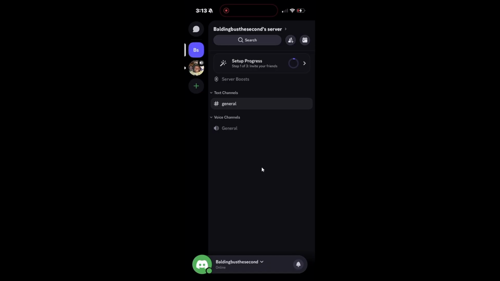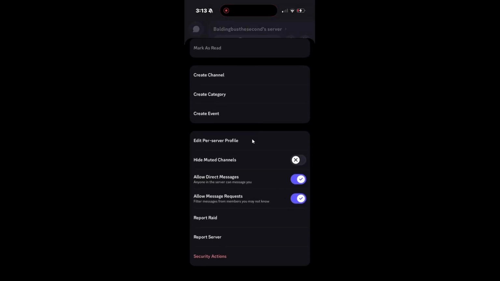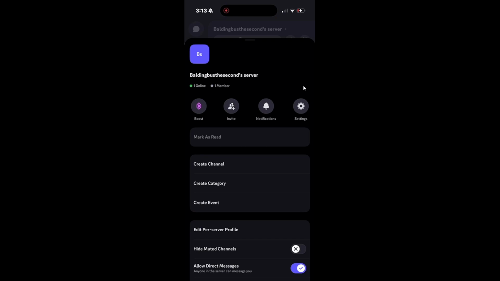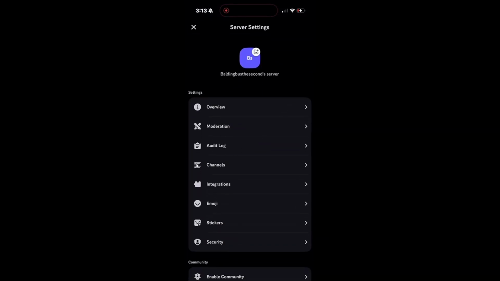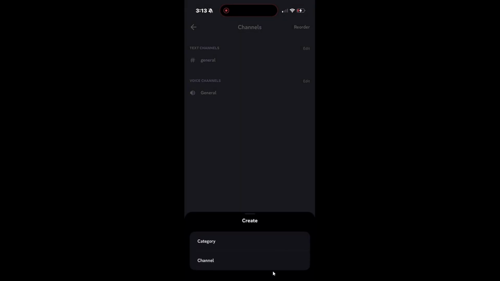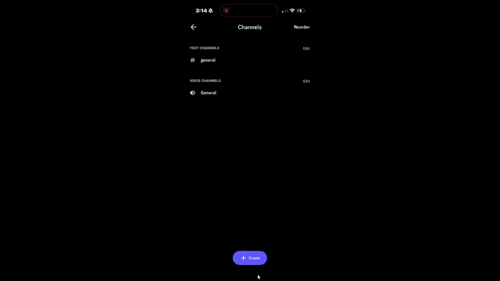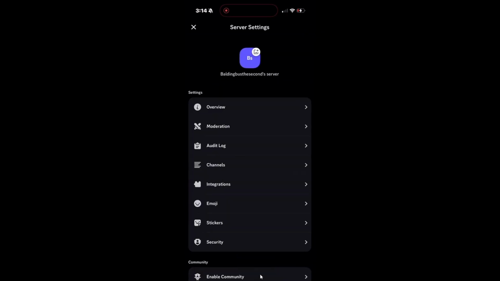And the next thing that you're going to want to do is select the server that you want to set the rules for. Go into your server section by clicking on this little arrow right here. And then from here, you can do a couple of different things, but you want to go into the settings. Then you can create a channel, create a category, and call it rules. And then you can set up your rules channel.